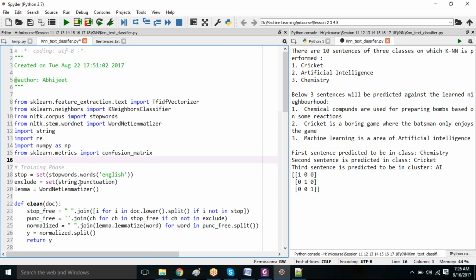Maybe I would suggest you, in order to practice, try increasing the classes. I have taken 30 sentences. Maybe you can take 50 sentences, adding 10 sentences more of some field. You can take any field, like politics, maybe BJP or Congress type of field, and just add 10 sentences from there.